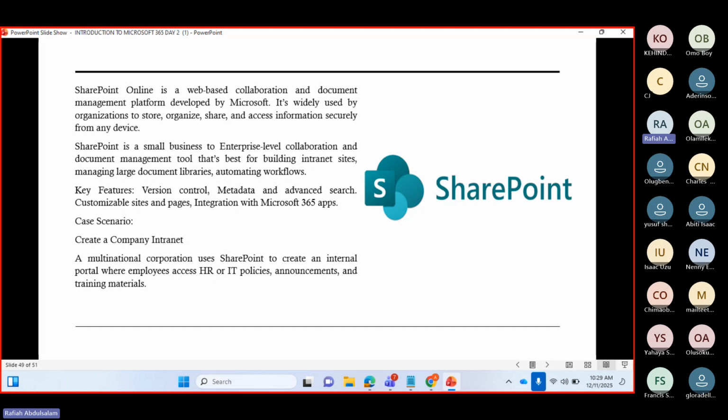So a key feature of SharePoint Online is version control. We have what we call versioning. When employees work on a document, either Word or Excel, every time you make changes, you can always go back to a previous version, right? So every change you make has its own new version created.